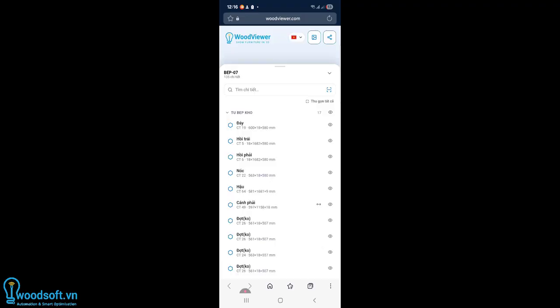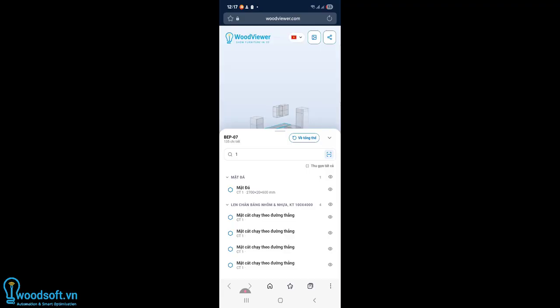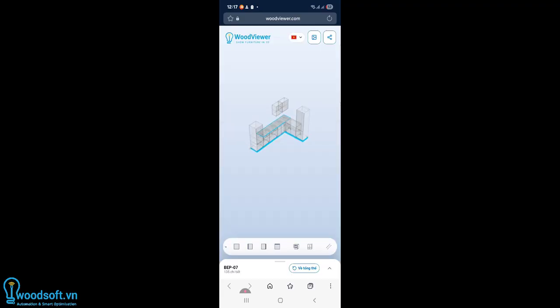A feature installers on site will love. Just scan the QR code with your smartphone. The software zooms straight to that part and blurs the rest, so the installer can see exactly where the part goes during assembly.